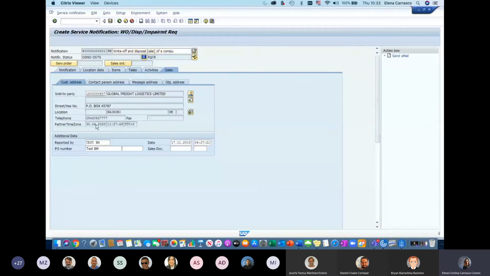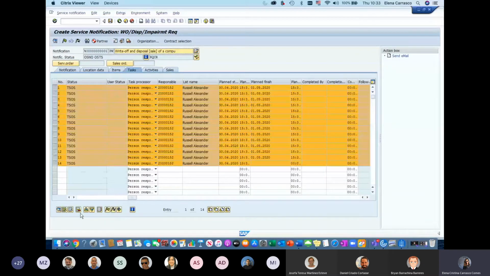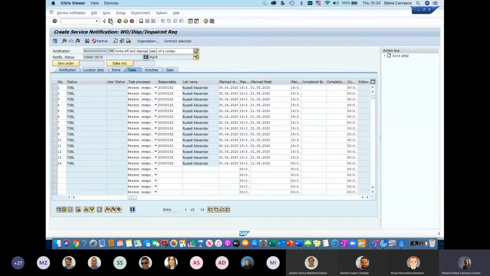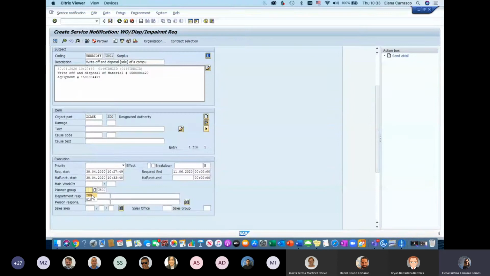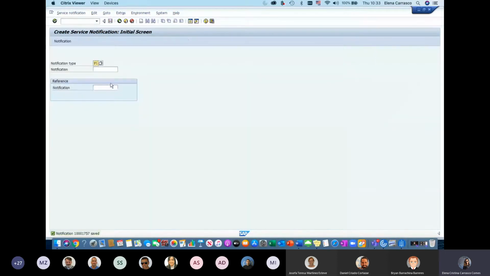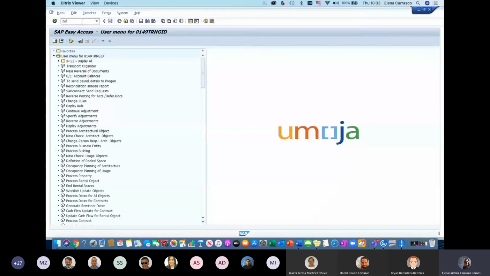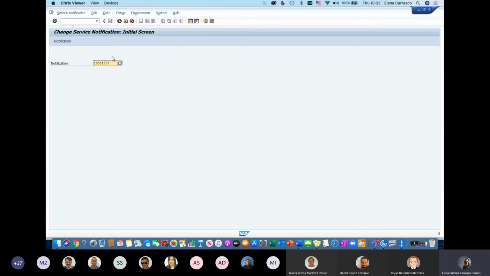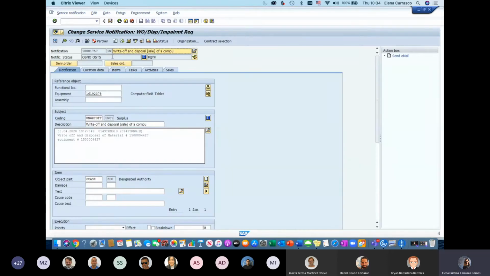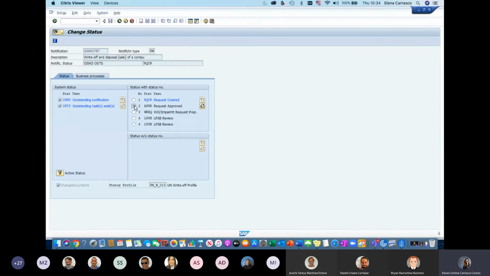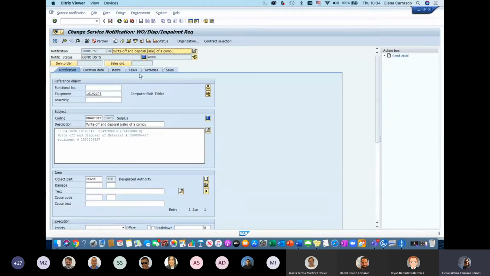Then activity sale, okay, tasks. Then I will select all of them. I'm going to release them. I'm going to save the notification. Planner group again. It is removed. I'm going to put it. Okay, and now it's the approver that is going to approve the notification. And of course, every one of the tasks. And now, okay, we should be able to put it in process.